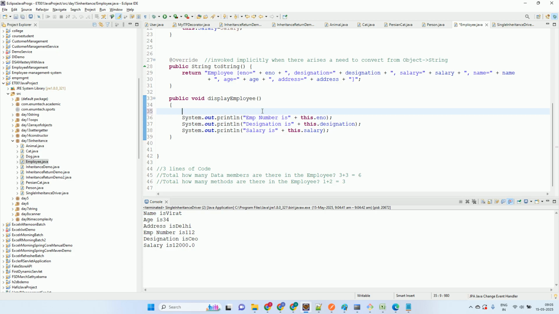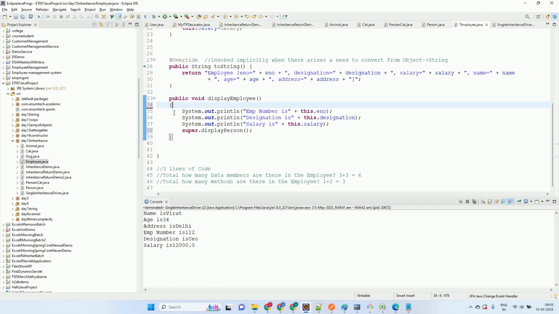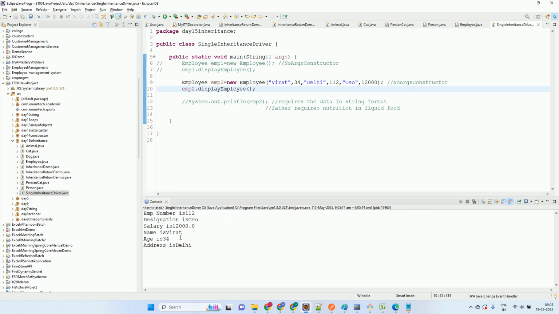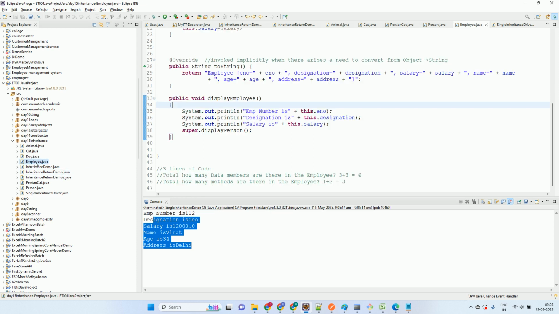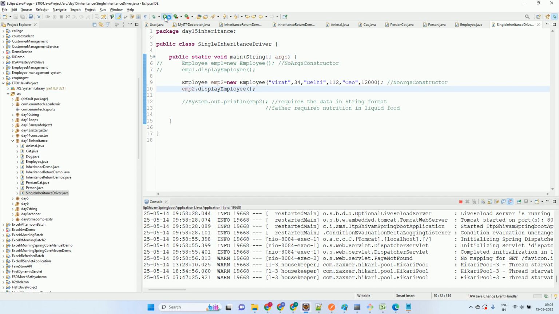So if I call from the last line, what will be the output? Right? So see, first it will display employee number, salary, and then the person detail. I can call it from anywhere if it is a non-constructor. If I call it from this place, then what will it display last? Last will be salary, correct? Last will be salary.